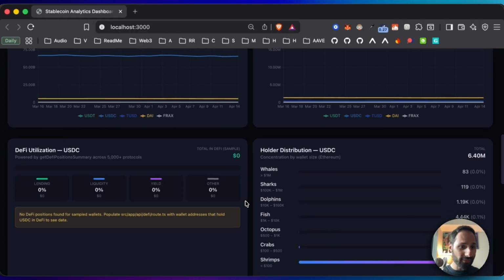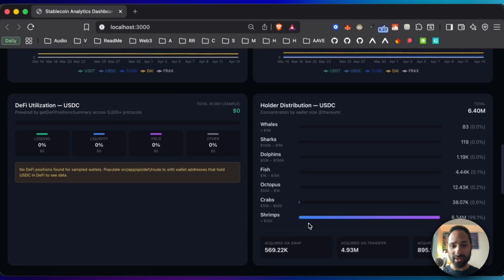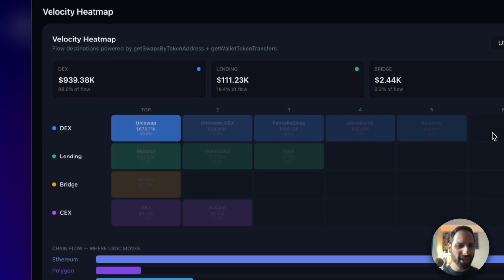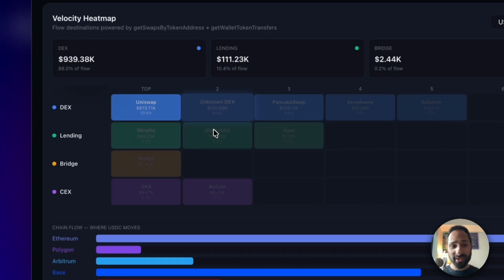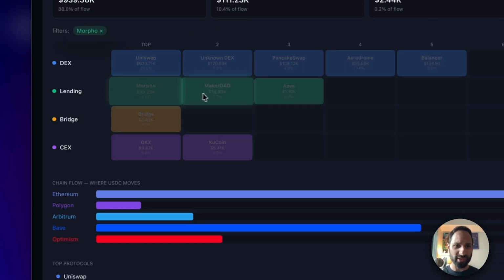And we basically have a holder distribution. So that just basically means people are usually holding a certain amount. Whales are above 1 million over a 24-hour volume. We also get this really cool heat map here. And this kind of shows us basically flow destinations between swaps and wallet holders. So we get most of these decentralized swaps on Uniswap, but we also have some on lending markets like Morpho, Maker, and Aave. We also have bridges.